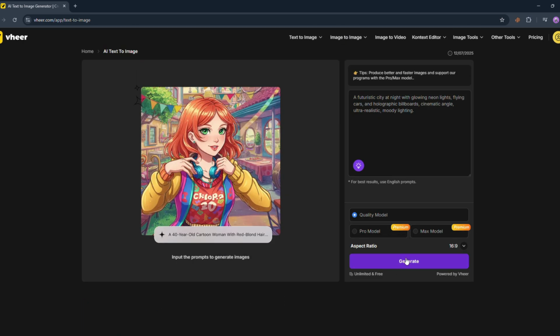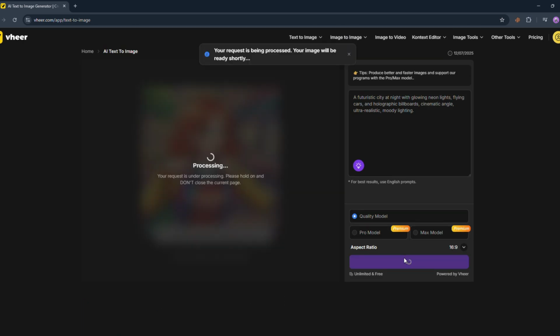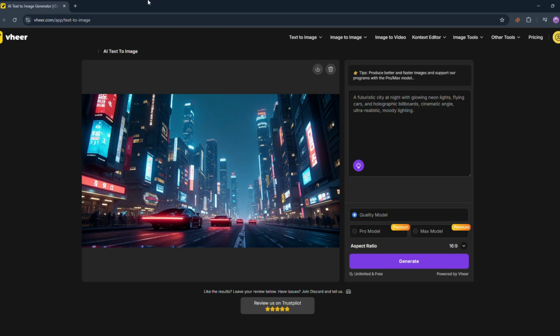Click on Generate and wait a few seconds. And here it is. Look at the depth and the lighting. The cars and glowing buildings really make the scene pop. This image would be amazing for a sci-fi story, a blog, or just showing off on Instagram. You can download the picture from here.